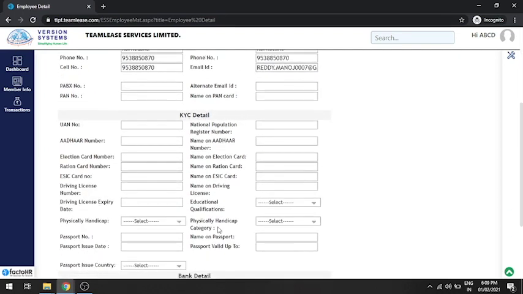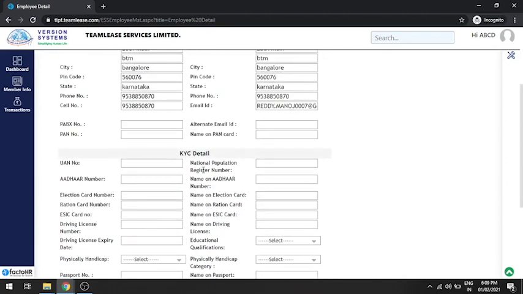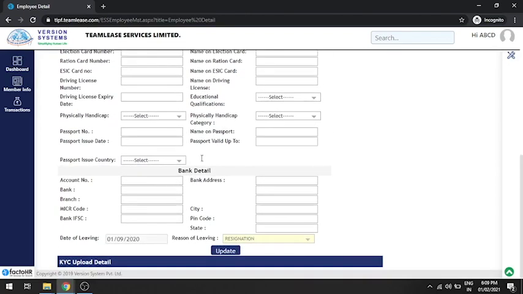This should be followed by KYC details, and enter each document number and name on the document. If you do not have any KYC, kindly leave it blank and proceed further.